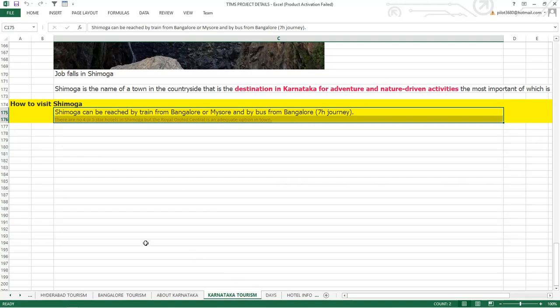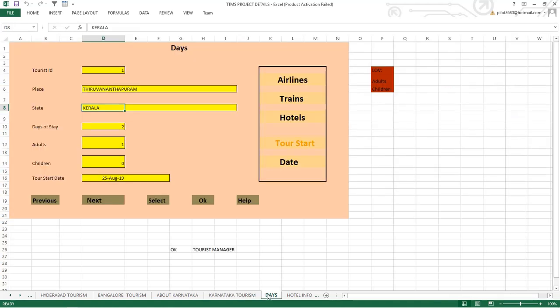Okay, this is the basic information we need to develop our project. So next we cover the two forms, the tourist personal information form and the tourist manager form. After this we need to go to the days form. Here the tourist ID 1, place Thiruvananthapuram, state Kerala, days of stay. Here, how many days you want to stay, adults and children, it should come from the first table. Tourist start date. Here you have to write the date of the tour, or select from the date box.